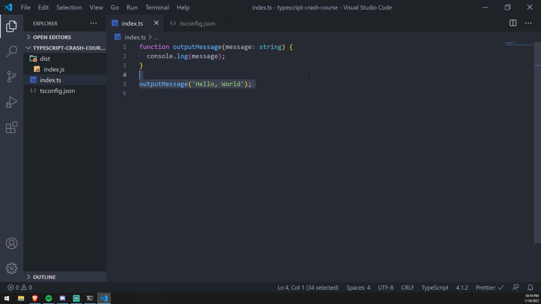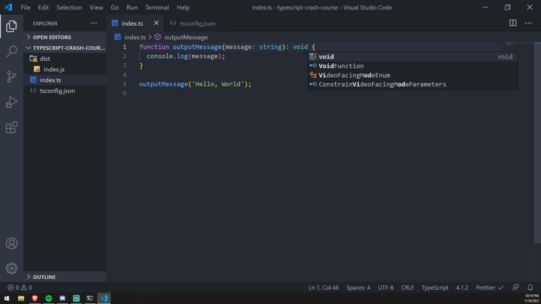Now we can also annotate the return type of a function. If you're not familiar, remember that functions can return a value. A function can return literally anything: a number, a string, an object. Right now this function actually returns nothing. It's a void function, which means that it returns nothing. So we can annotate this to be void, and it will be just fine because it doesn't return anything.